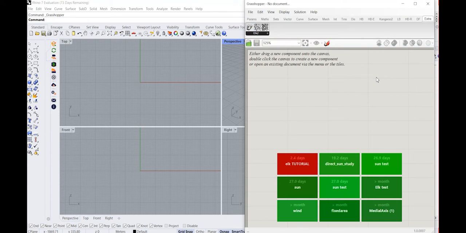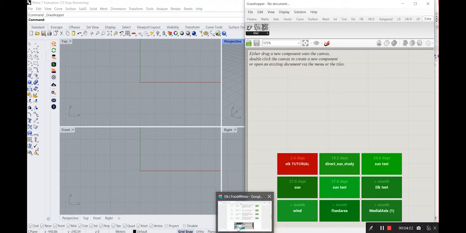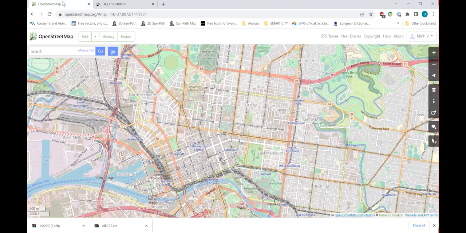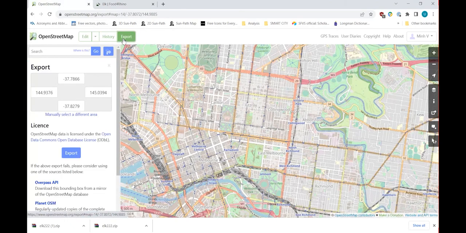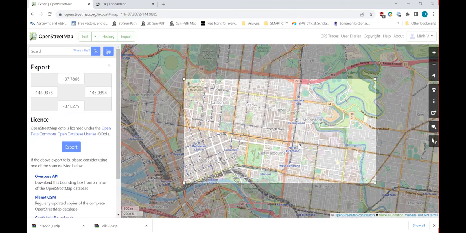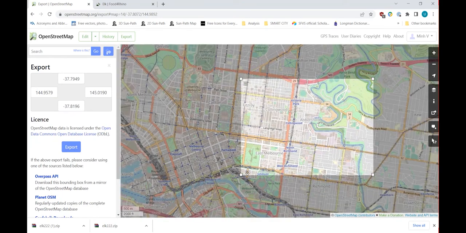To start extracting data from OpenStreetMap, you should go to the OpenStreetMap website and then click on Export. Then you can select the area that you want to extract. If this area is too large, it's very complicated for Grasshopper to read the file. So just click on manual setting, choose a different area, and select only the specific area that you want.